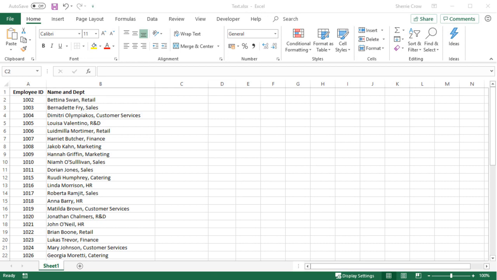In this video, we will look at the fantastic flash fill feature in Excel. In column B on my spreadsheet, you'll see I have a list of people's names and their departments in one column. I would like to separate the names and departments into separate columns. Of course, I could use the text to columns feature, which is also very helpful, but flash fill can do more.